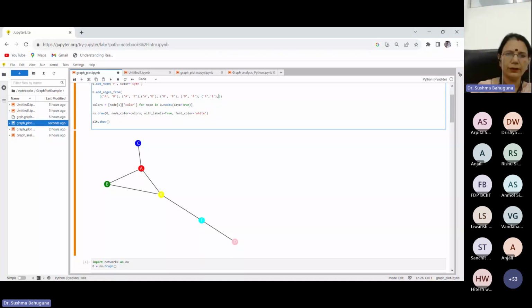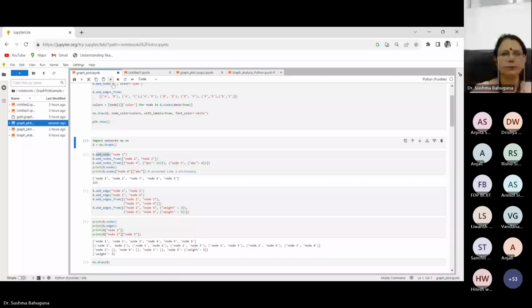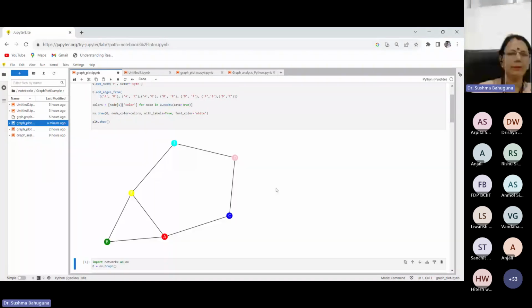Suppose I add a new relation, D and C. So the graph will be displayed as per the relations we had created.